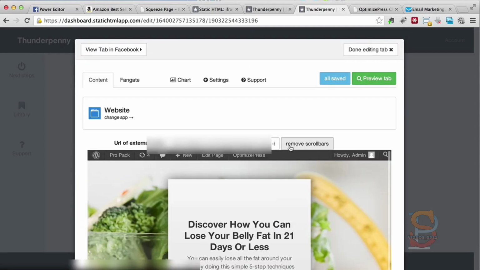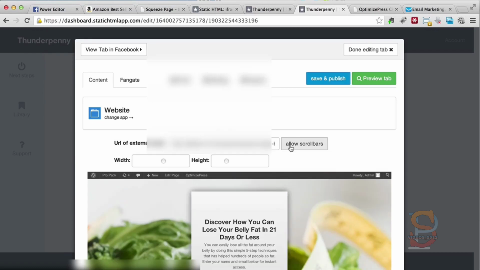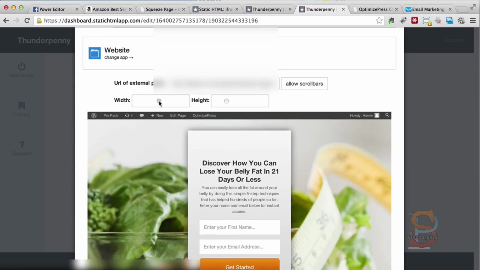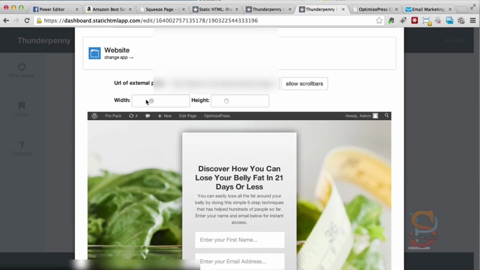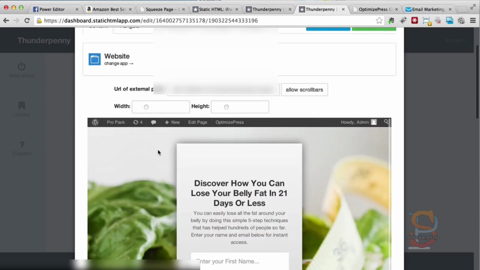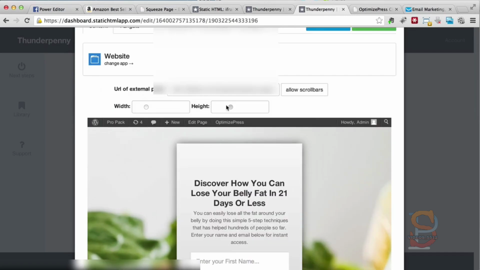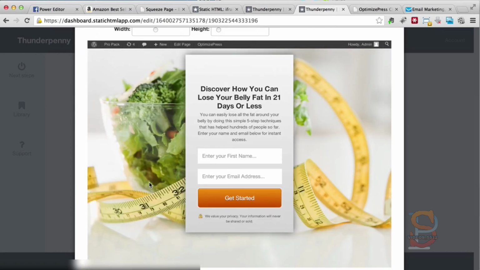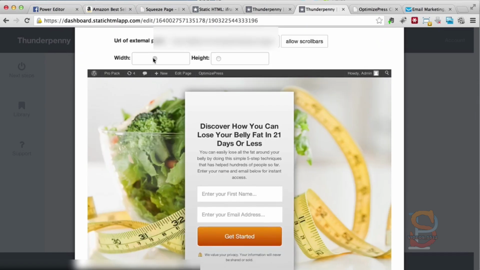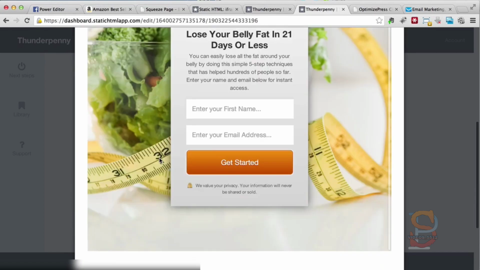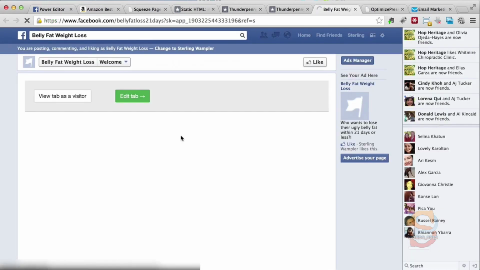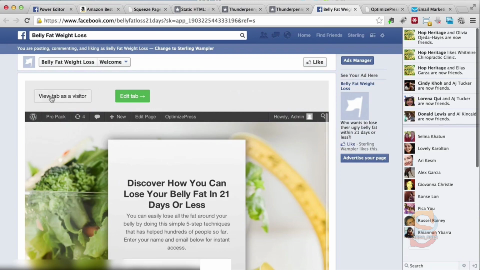We can actually just click Remove Scroll Bars, and I think then it would center it for us. So like this, and height, we can also adjust the height if we want to, and the width. That's pretty cool. So I think I'm going to make this just like that. Okay, so let's try to save this and view tab in Facebook again. Let's see if this time it looks better. Actually, we want to view tab as a visitor.